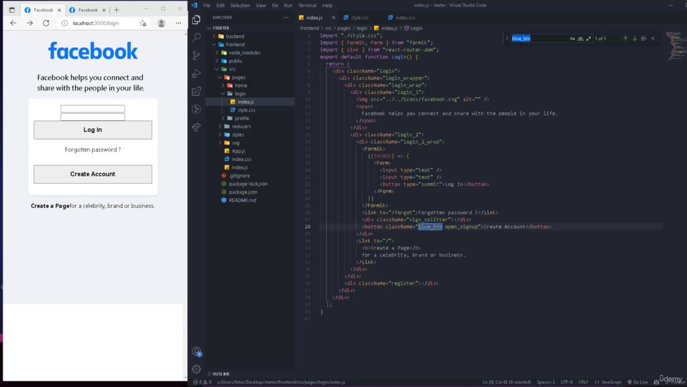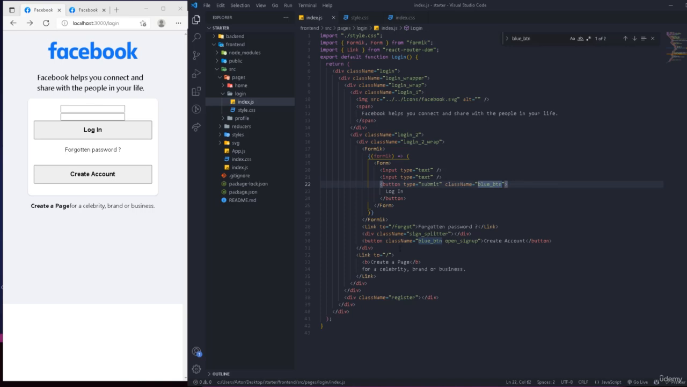This button also has type submit. Let's add a class name, which is going to be blue button. And also right here, this link has a class name, which is going to be sign extra, for example. So now we can control this blue button, and this is going to be a public variable for the buttons.